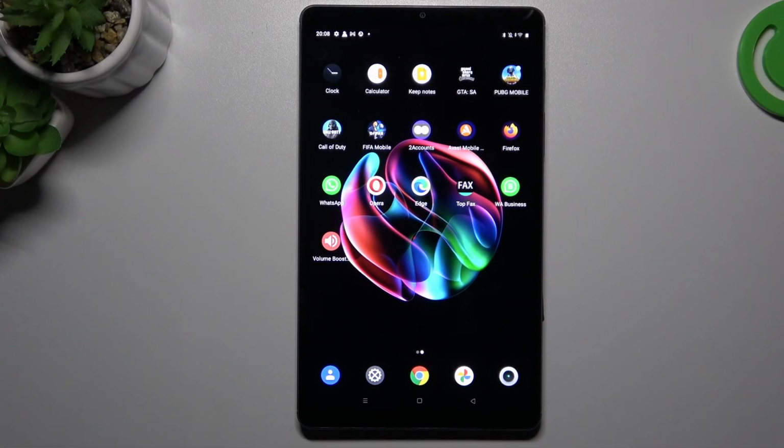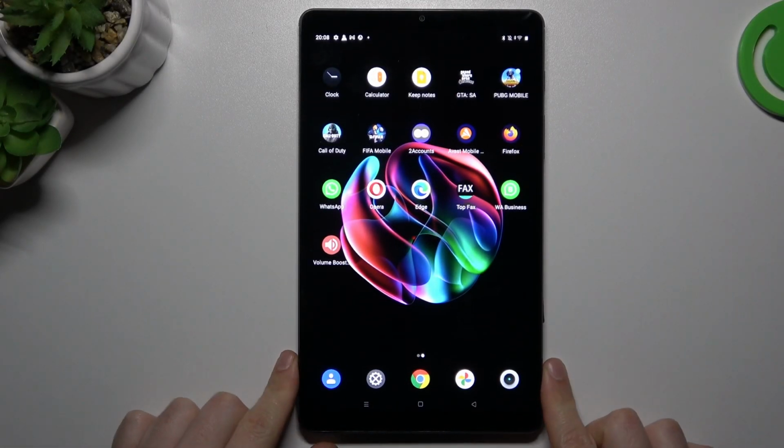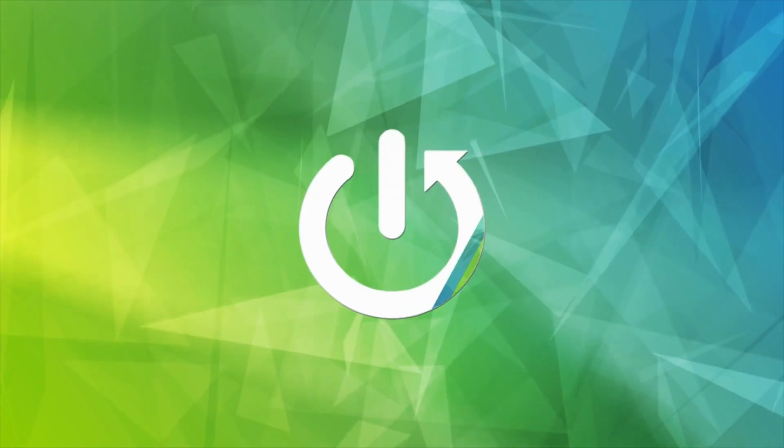Today I'm going to show you how you can enable Incognito Mode in the most popular web browsers on your REALME Pad Mini.